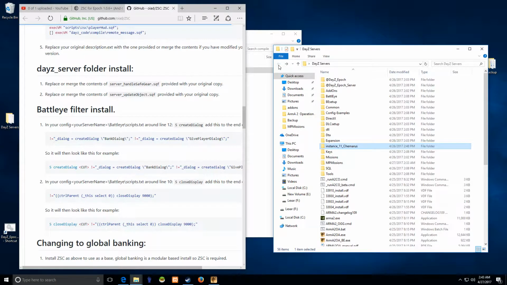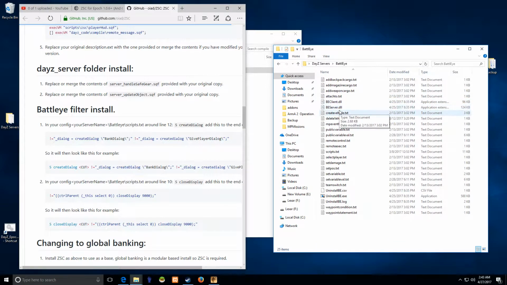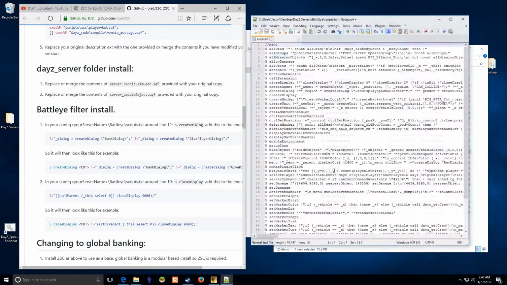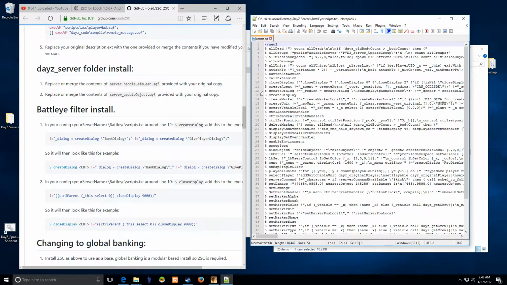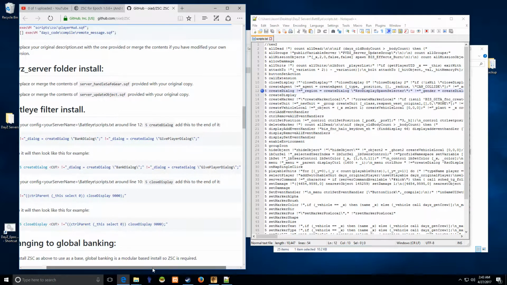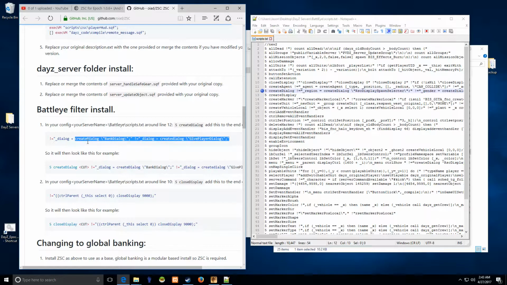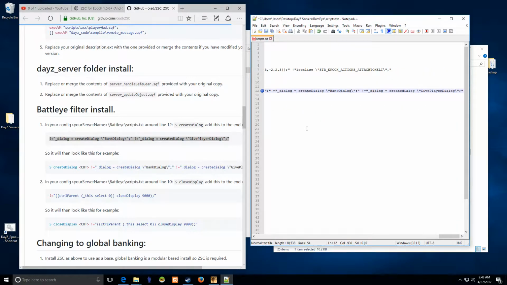Let me go show you the ones for the regular. If you aren't using Infostar, then you will have to update these. So go to scripts.txt and find line 12. It might be different, but you're looking for the line that says 5 createDialog, this one. And you're going to paste this on the end. It says right here, add this to the end of it. Let me copy this whole line here. And I'm going to click in there, hit the End button on my keyboard to go to the very end and paste it right there.